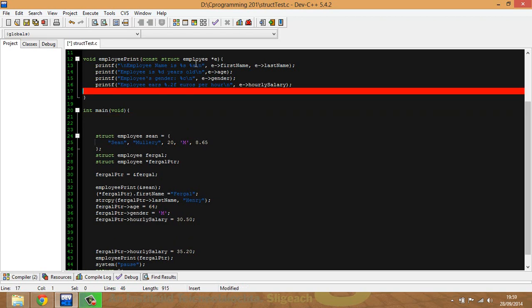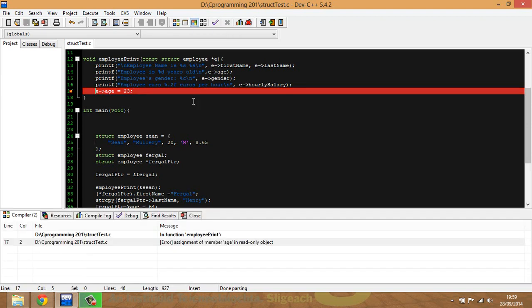Now, just to prove that that's the case, what I'm going to do is I'm going to pretend I'm the person with the employee print function, and I'm going to make a modification to it. So I'm going to say age is assigned 23. Okay, which is different from the original one, and we'll try and just do something there, and you can see assignment of member age is read only object. In other words, it's not happy with me doing that because it's saying no, you've said you wouldn't modify this, so it throws a compiler error.